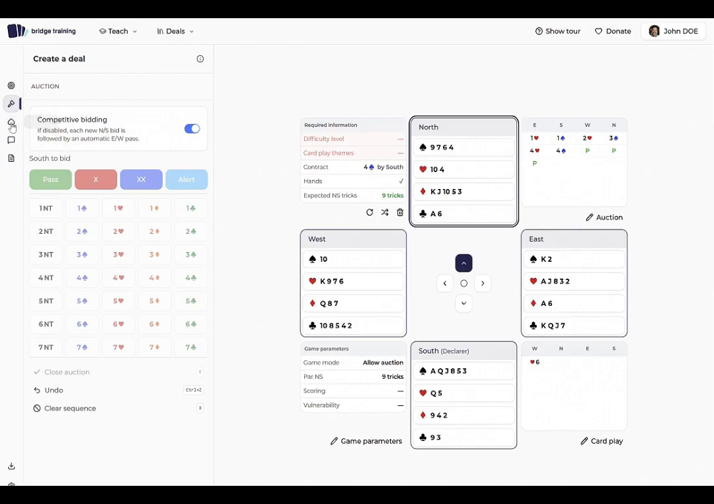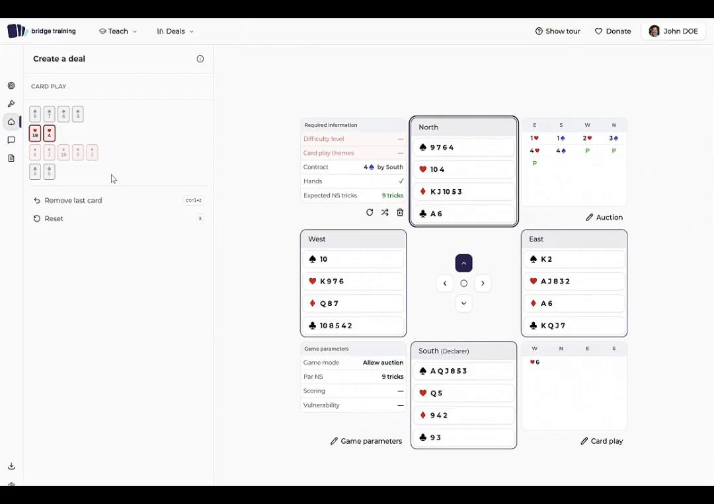You can then specify the start of the card play. You can therefore impose the opening lead, but also any cards necessary to place the student exactly in the situation you want them to work on. This feature notably allows you to control the robot's behavior at the start of the lesson in order to create the most relevant exercises possible.